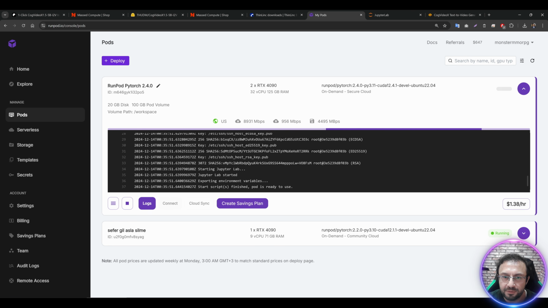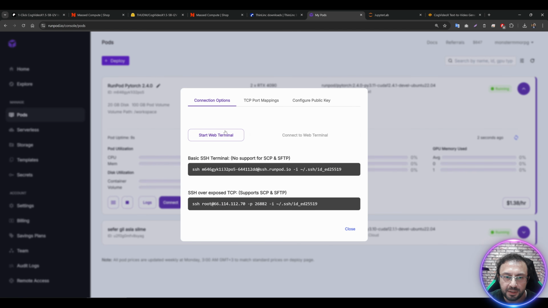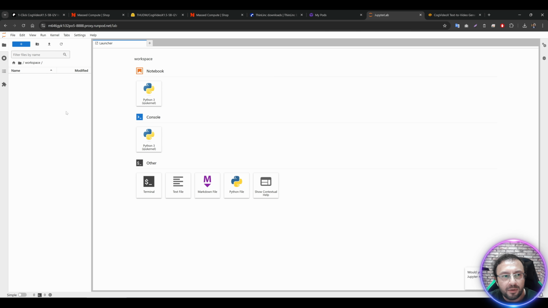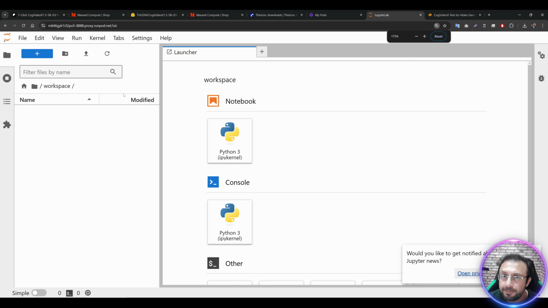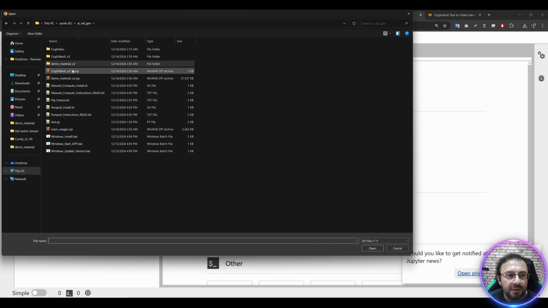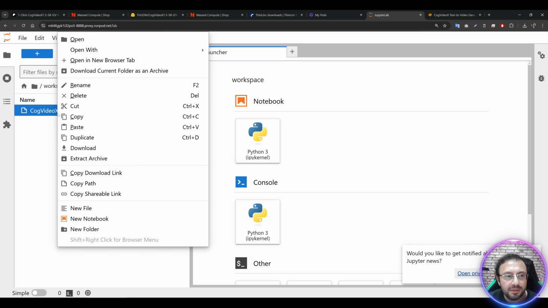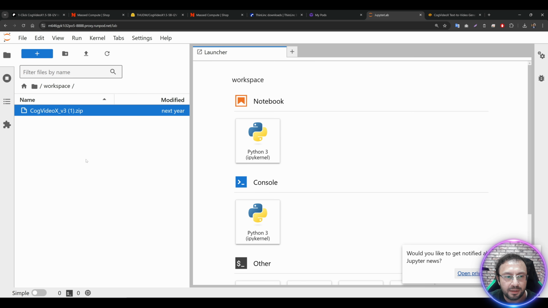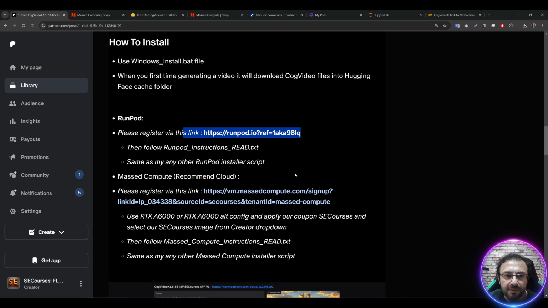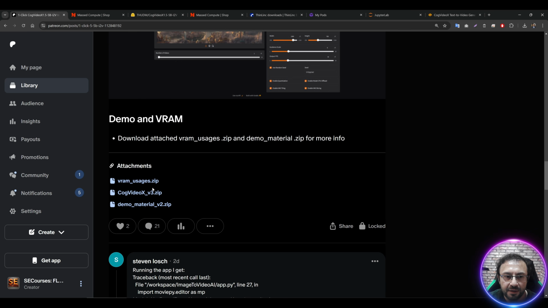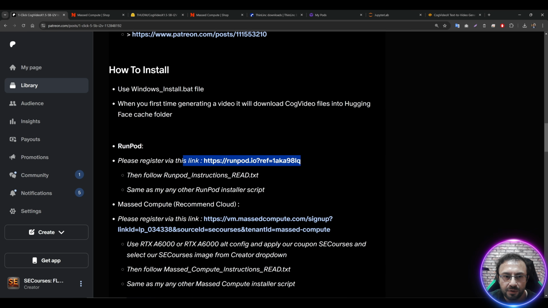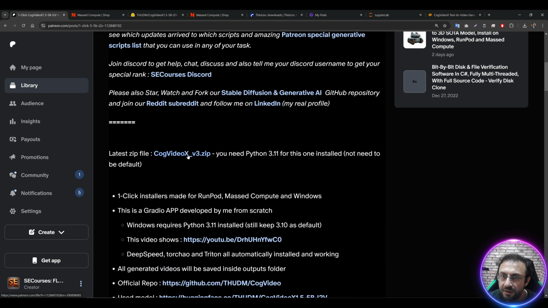Yeah, this is not a great one either. You see, speeds are not that great. Okay, let's connect to Jupyter Lab interface. Okay, this one loaded. Now I am going to upload the zip file that I have downloaded from the Patreon. Click this icon and upload the zip file like this. Wherever you have downloaded, right click and extract archive. Just refresh. Remember, the zip file is in the attachments here, or it is in here.